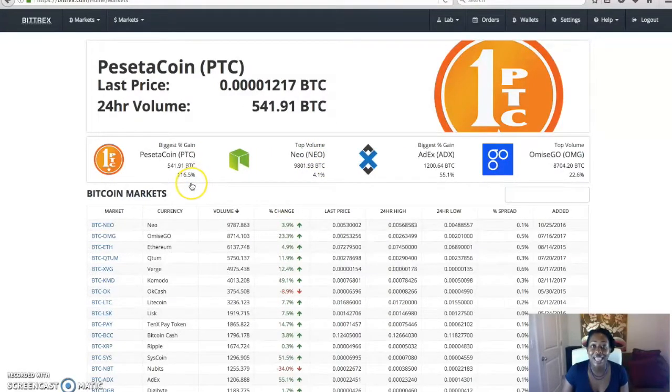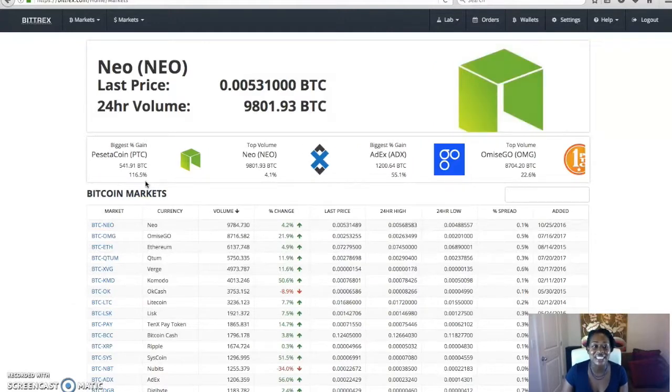Who's had the biggest percent gain today? 116% gain by this coin. Doesn't mean it's a good coin. Doesn't mean it's a bad coin. It just means that's the coin that has had the biggest gain today.